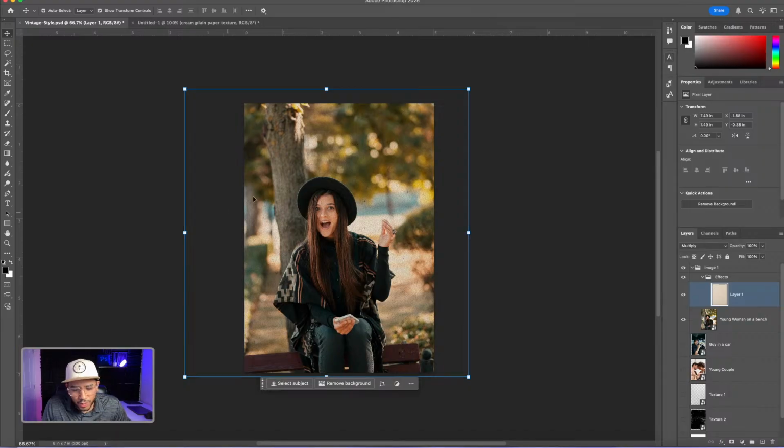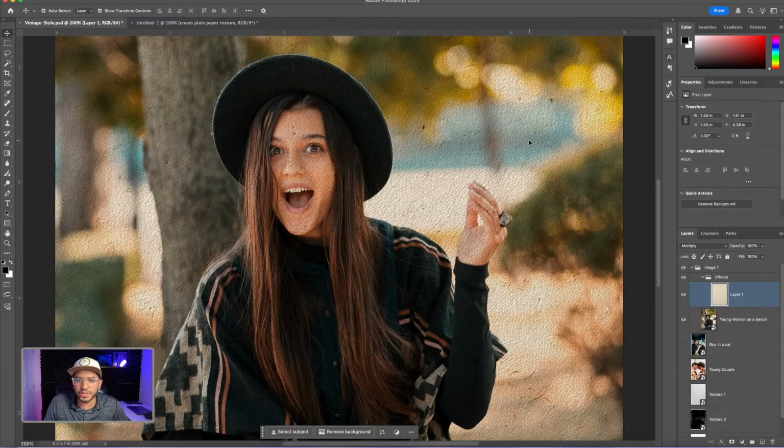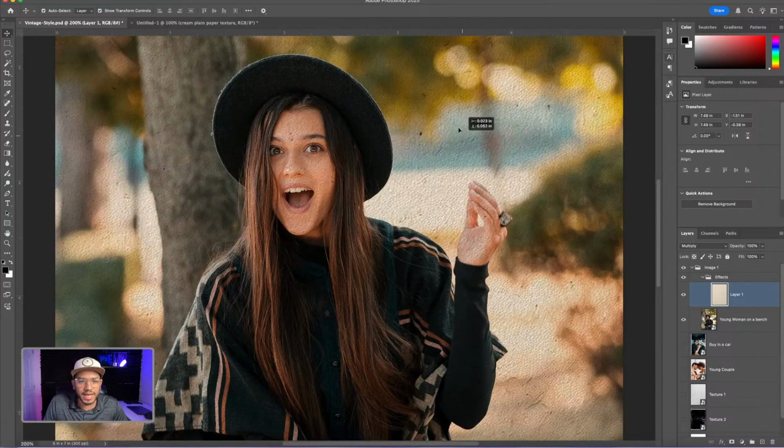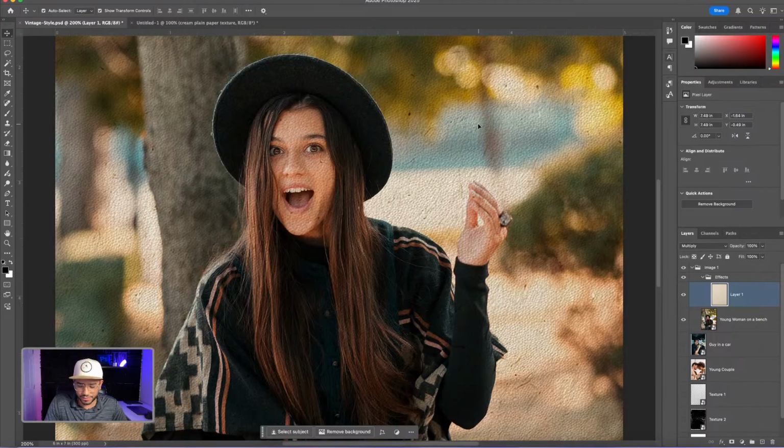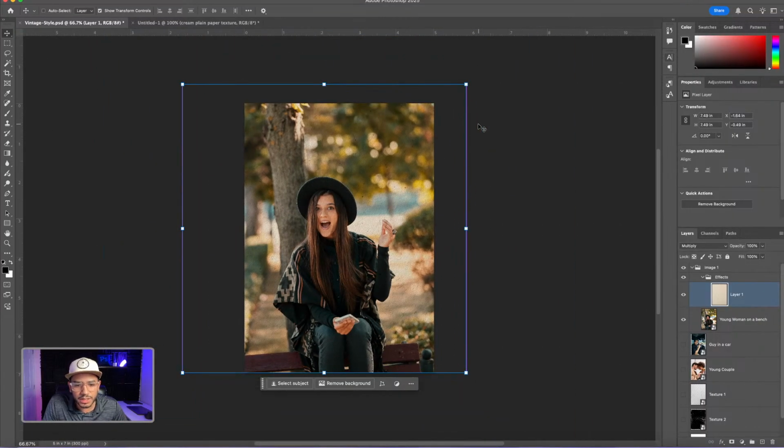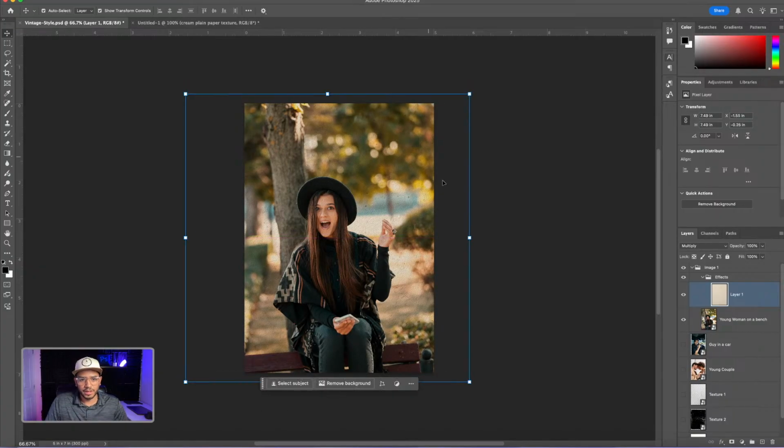Alrighty, so we got this already. You can see here, if I move this around, you can see some of the particles, and I'm gonna just zoom in, as you can see. So remember, we're creating a vintage look. So this is kind of like the paper texture we just created from an image prompt. There you go. So I'm gonna leave it there for now.